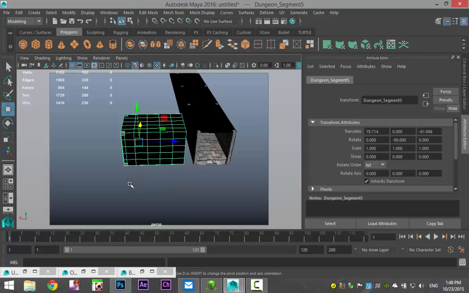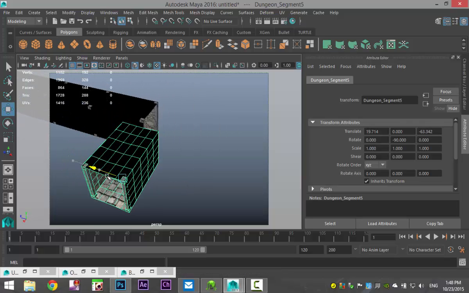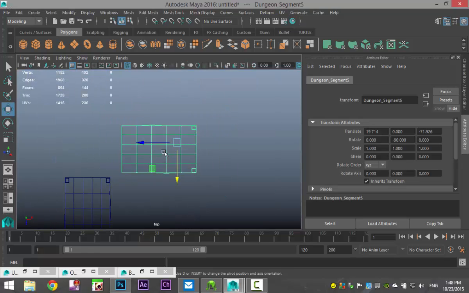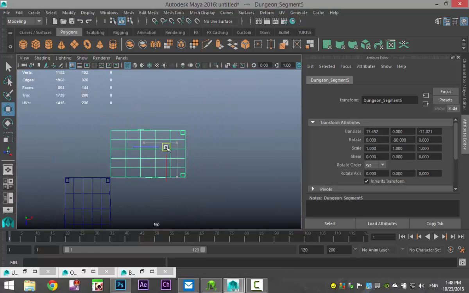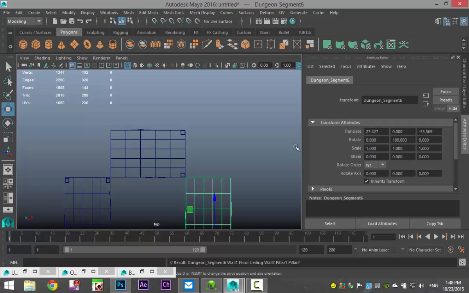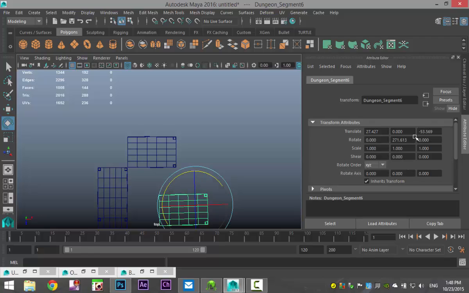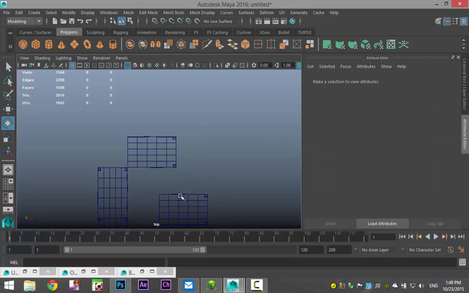We're going to hit W. We'll just do that from the top here. So I'll put that there, right? We're going to hit Control D to duplicate, -270.